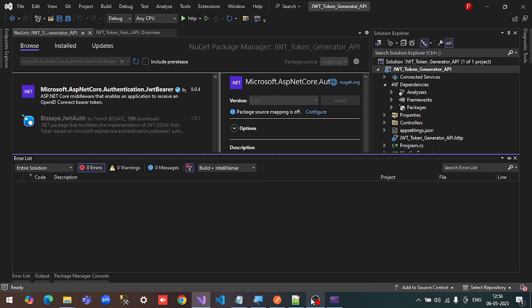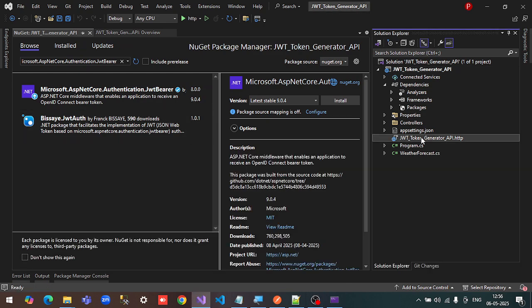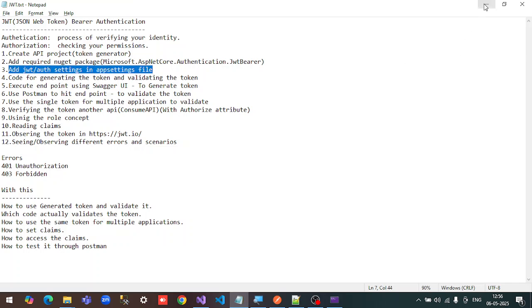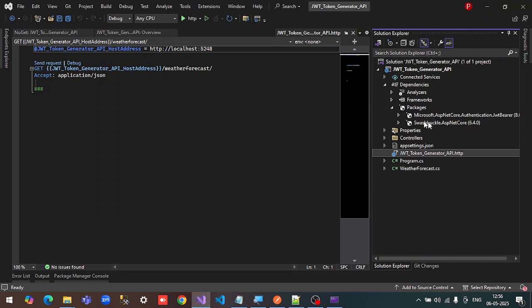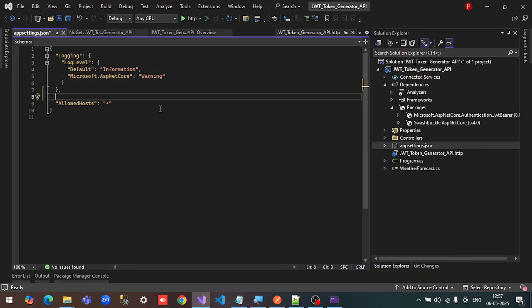I'm installing it. Once it is done, the next step is to add JWT authentication settings in the appsettings file. Let me see whether this package is installed or not. Yes, it is installed. Now go to the appsettings.json file, and as a part of it, we need to set up some authentication settings. So let me add these settings.